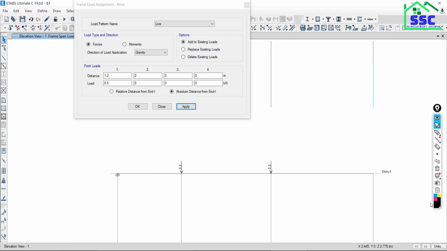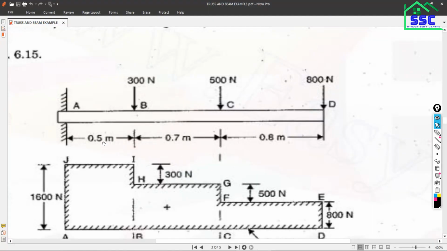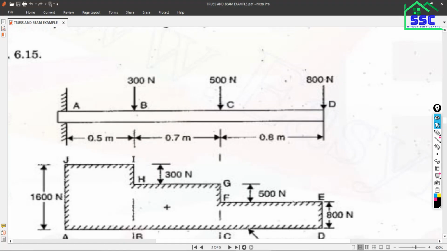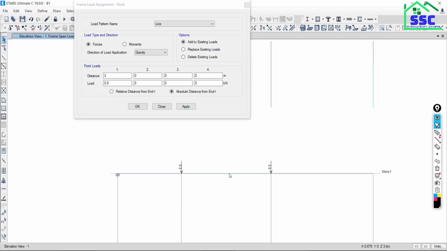Yes, sir. Okay. Now again, the total length we have to treat is 1.2 plus 0.8. How much will it become? 2 meters. So at a distance of 2, we have to assign 0.8. Now say apply, but again select the frame first. Say apply. Is that clear? Yes, sir.